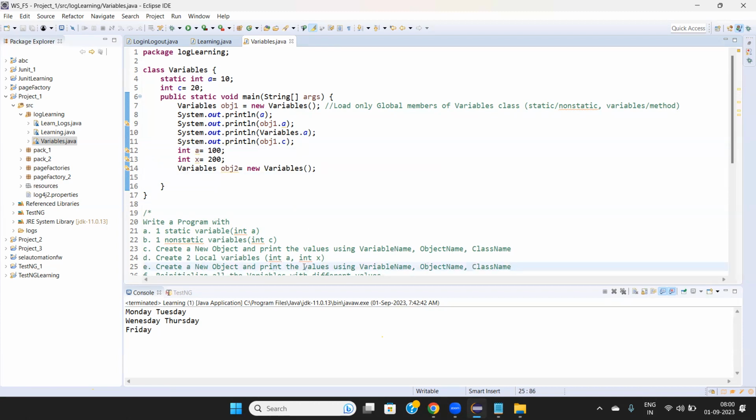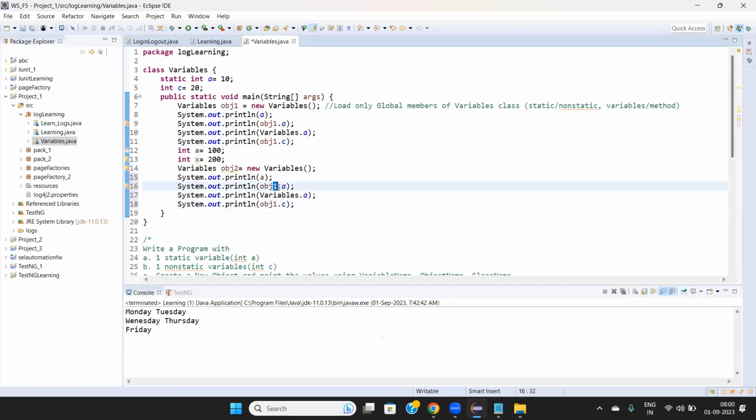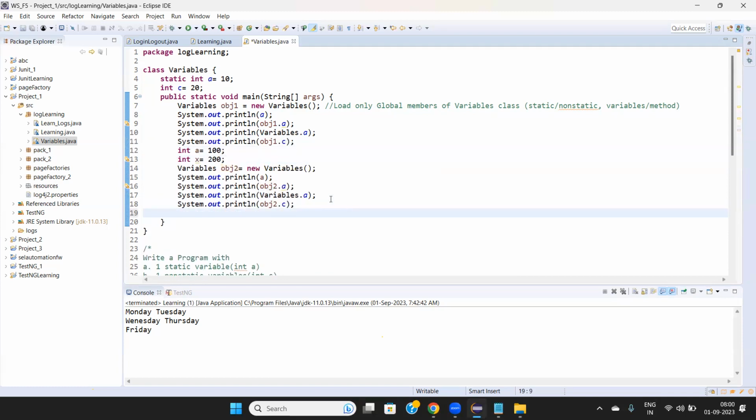Okay, again I'll do the same thing. Now again it says variable name, object name, class name. I have created the object and then I need to refer to them. So same options, I'll copy paste. Only thing is I'll make it obj2. Other things will be the same. Static also has local variables. So how can I refer to local variables?